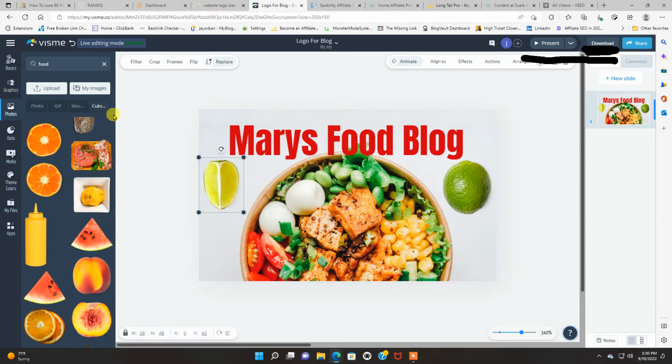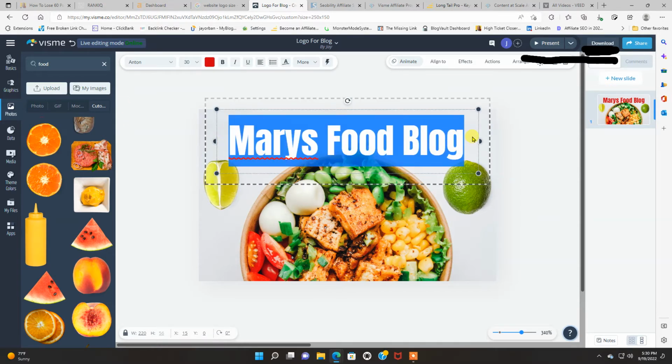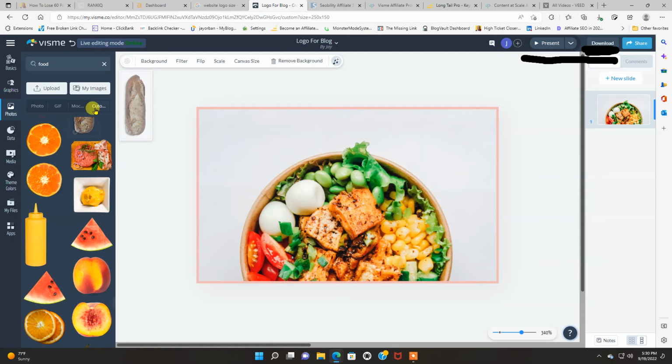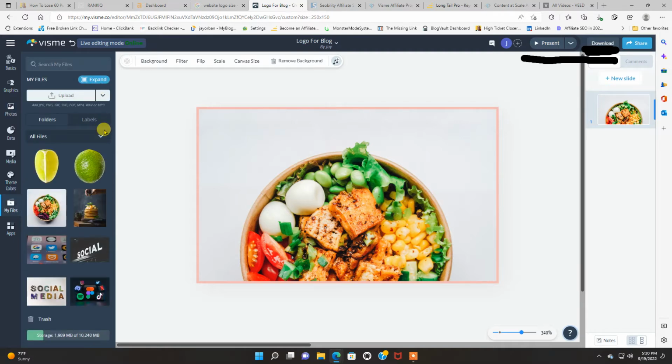We're going to go back to my images here. And I'm going to show you kind of what I did for my logo. All right, we're going to go to cutout. Get rid of the food one. Go to my images.